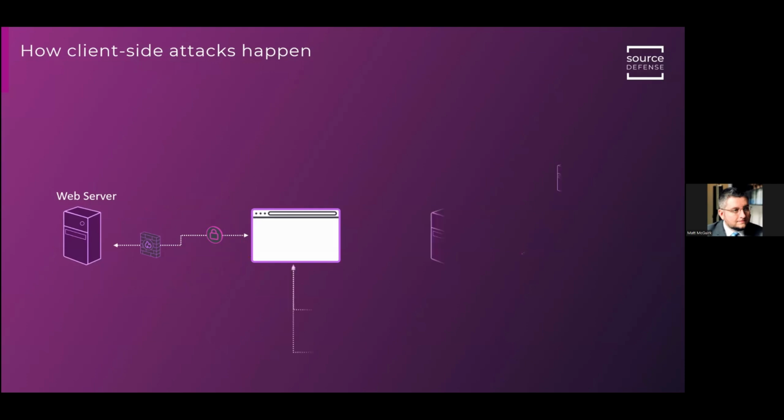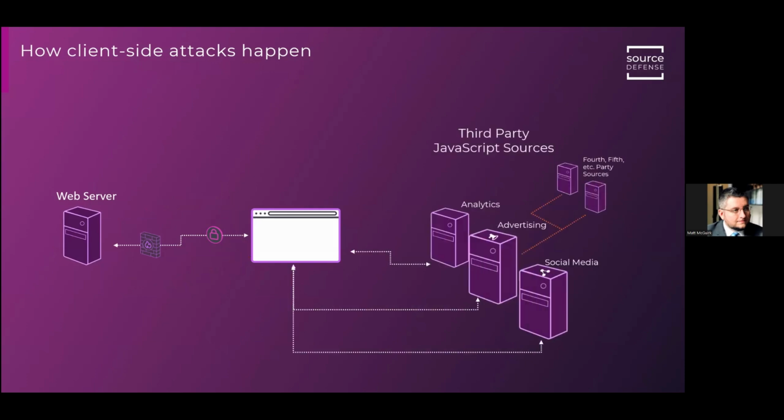Inside the web page, you've got a lot of different kinds of code, a lot of different kinds of JavaScript. One of the more difficult forms to manage is called third-party JavaScript. Those would be integrations from a marketing technology vendor, from social media, et cetera.